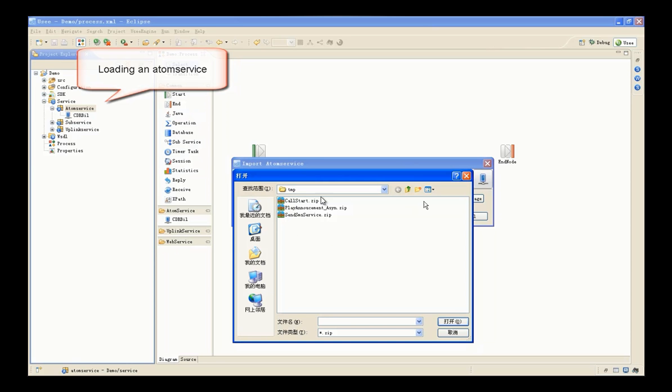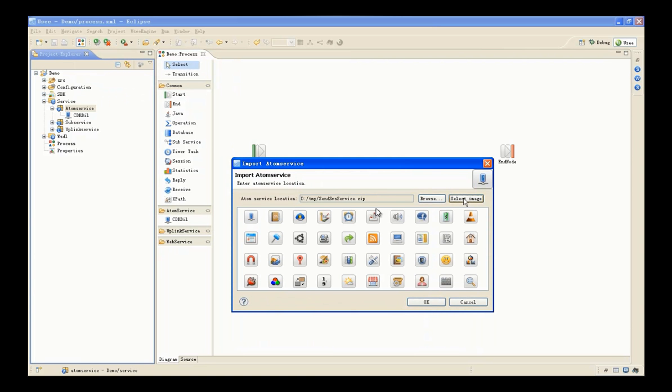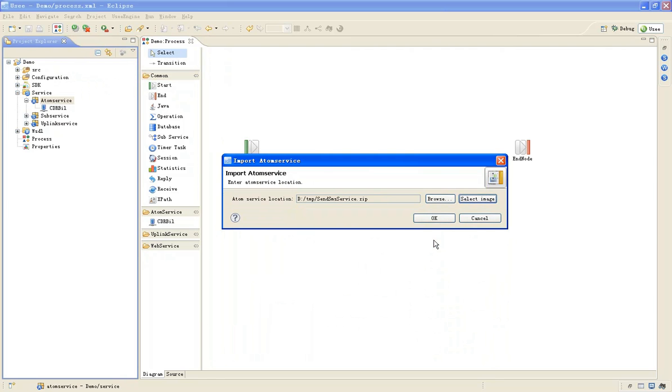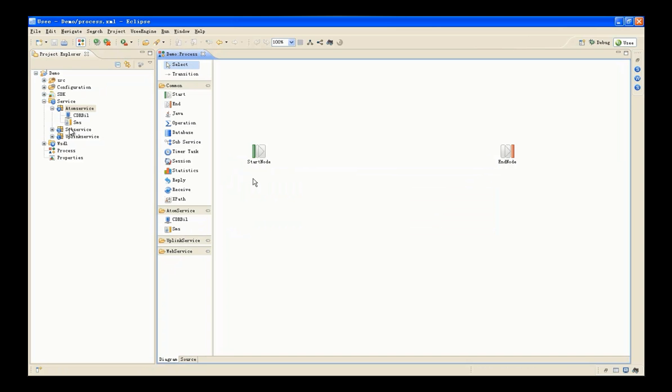These are the zip packages of Atom services, and now we are trying to load an SMS service to the system. Choose an icon for the SMS Atom. Now we can see this SMS Atom service has been imported to the IDT tool.